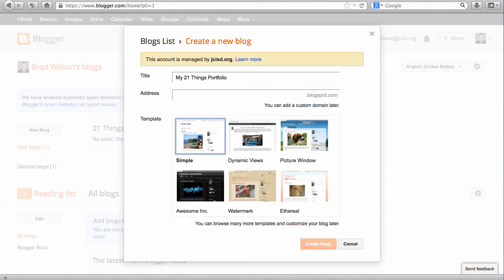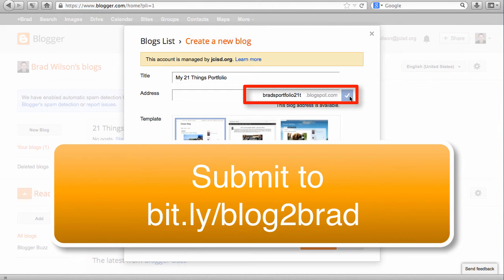You're going to have to choose a web address that's unique to you. And you can choose a theme. Now, go ahead and send me this URL that you use right away so that I have that, so I know where your space is at prior to our face-to-face meeting.